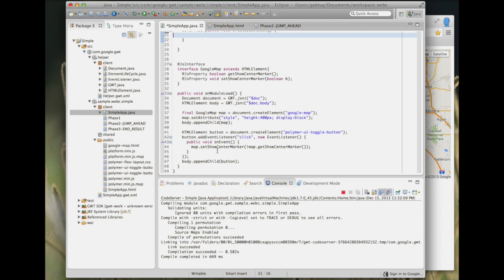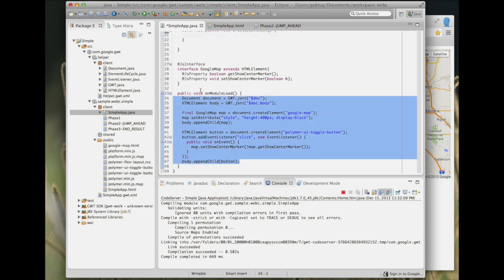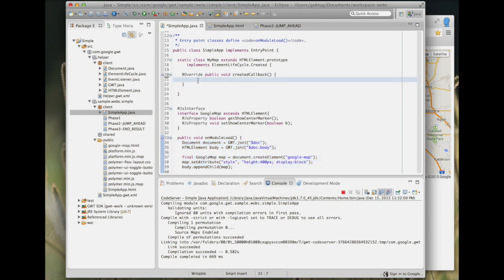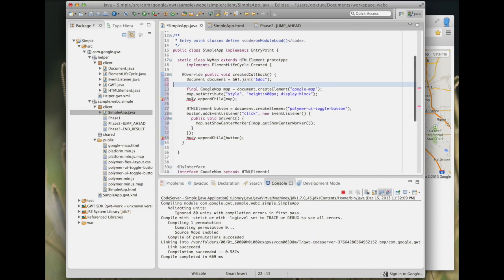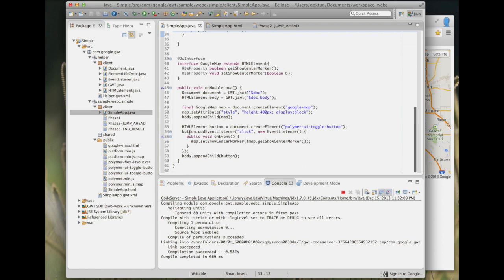Now I will go ahead and copy paste the existing code we have written here. And as I am no longer editing the body, I will remove that and change the append child calls to super.append child so that they will be added to this element. We have finished the definition of my map.